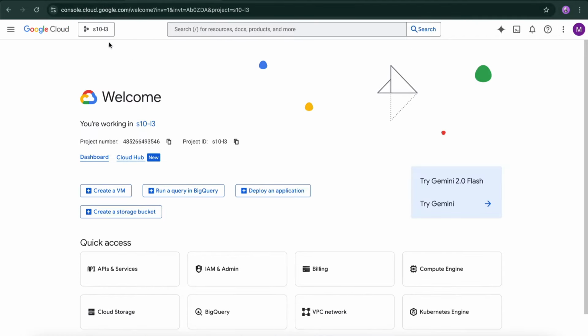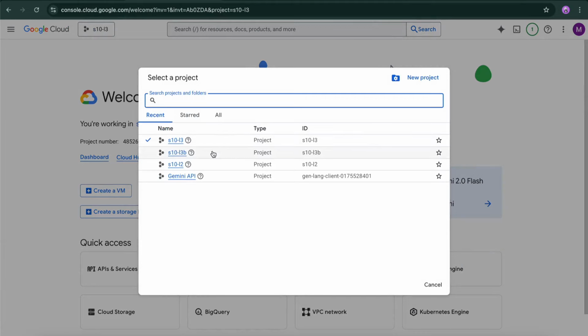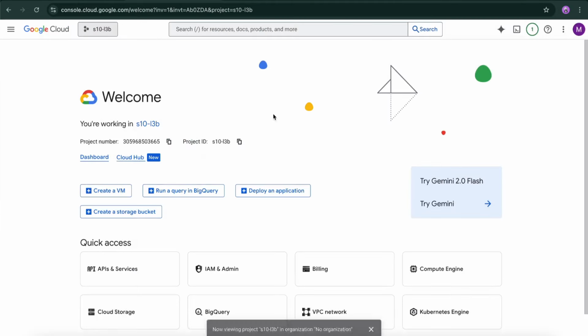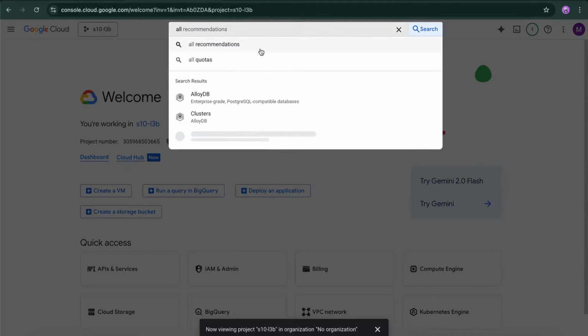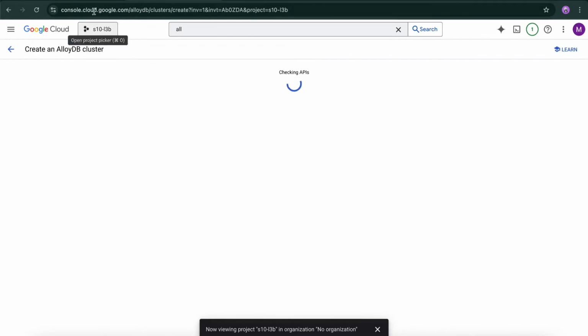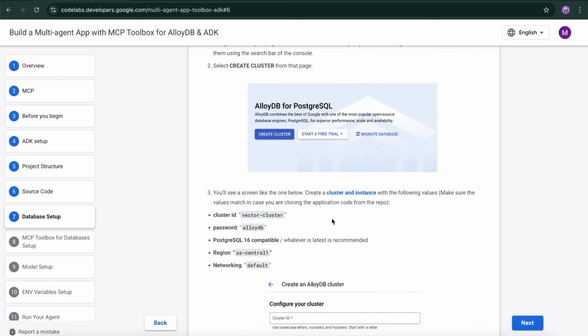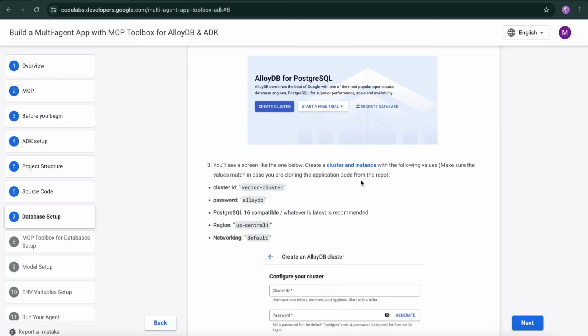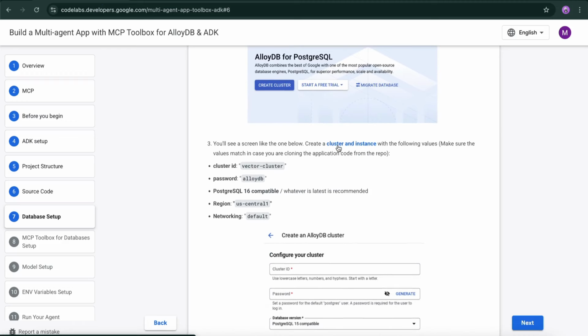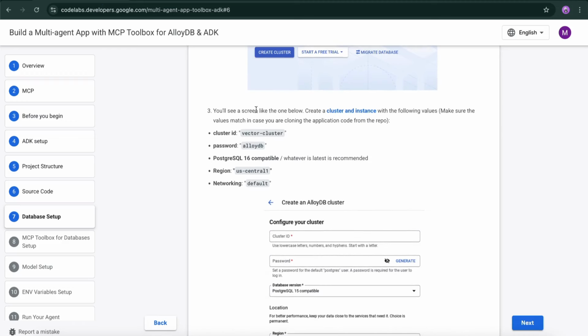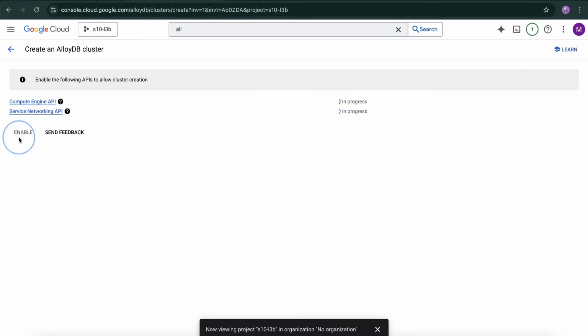refresh, change the account. Now go to AlloyDB, go to create cluster, and let's follow the codelab for further instructions. What the codelab wants us to do is create a cluster and an instance with the following values. So that's what we'll do.